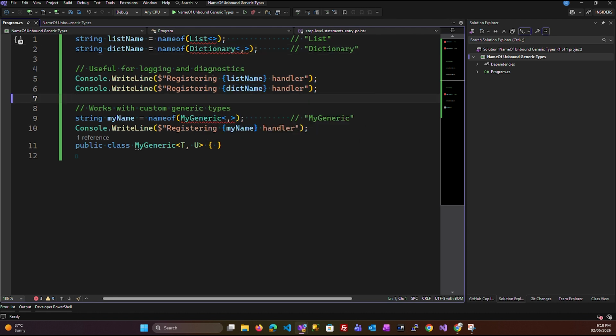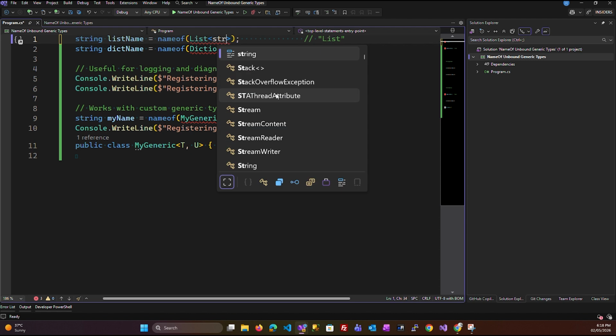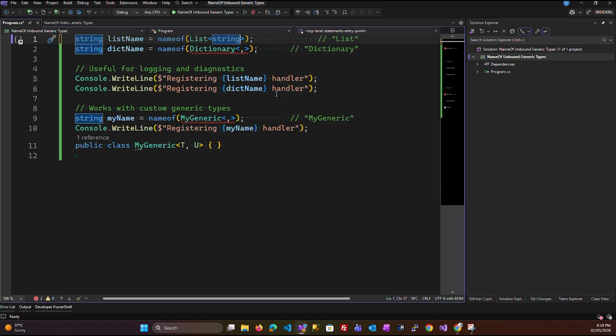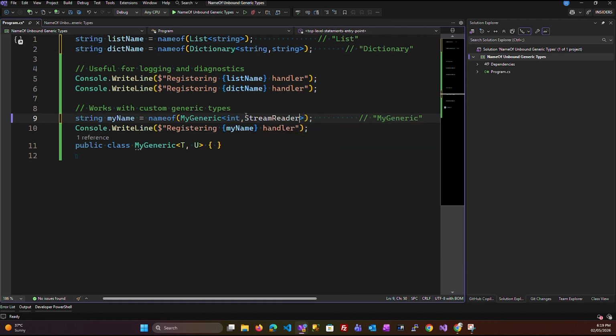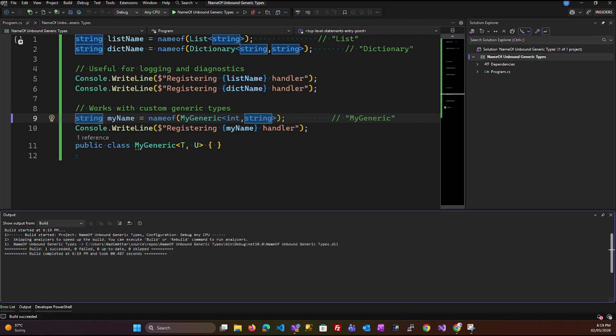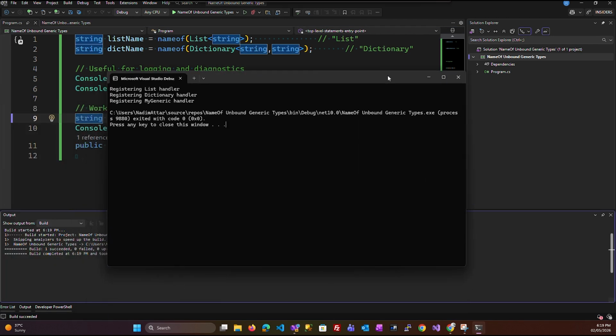So how do we fix that in C# 13? You have to specify the type. For example, if I put string as a type, this will fix the issue of the list. The same thing for the dictionary, with the key and the value as string, and here, for example, integer and string. This will fix the issue, and if we run the project, it will give us exactly the same result.